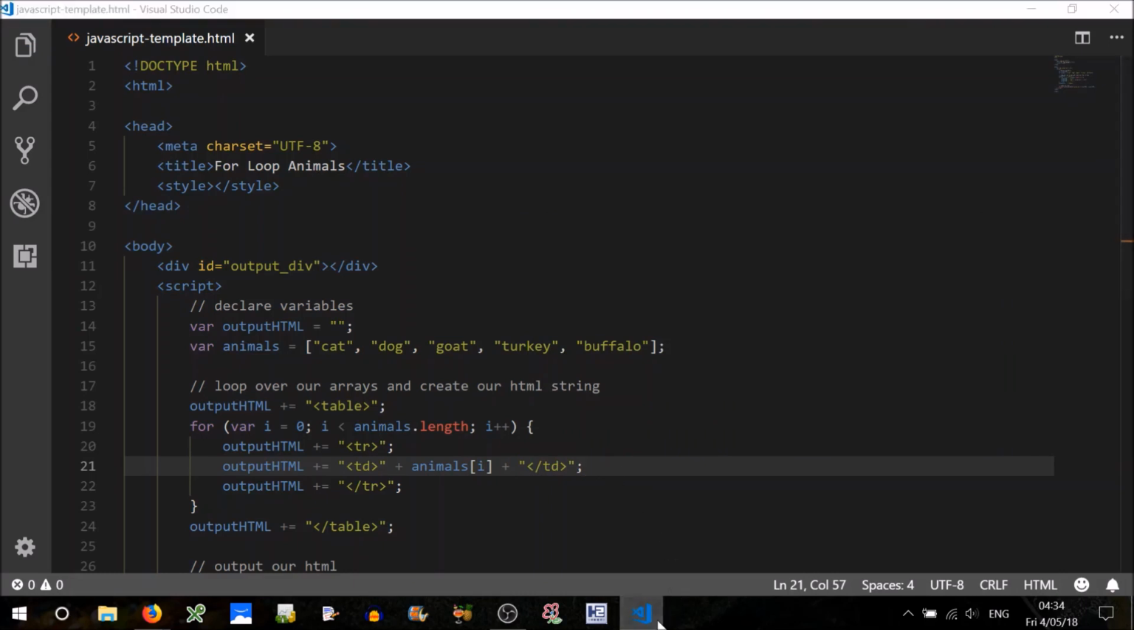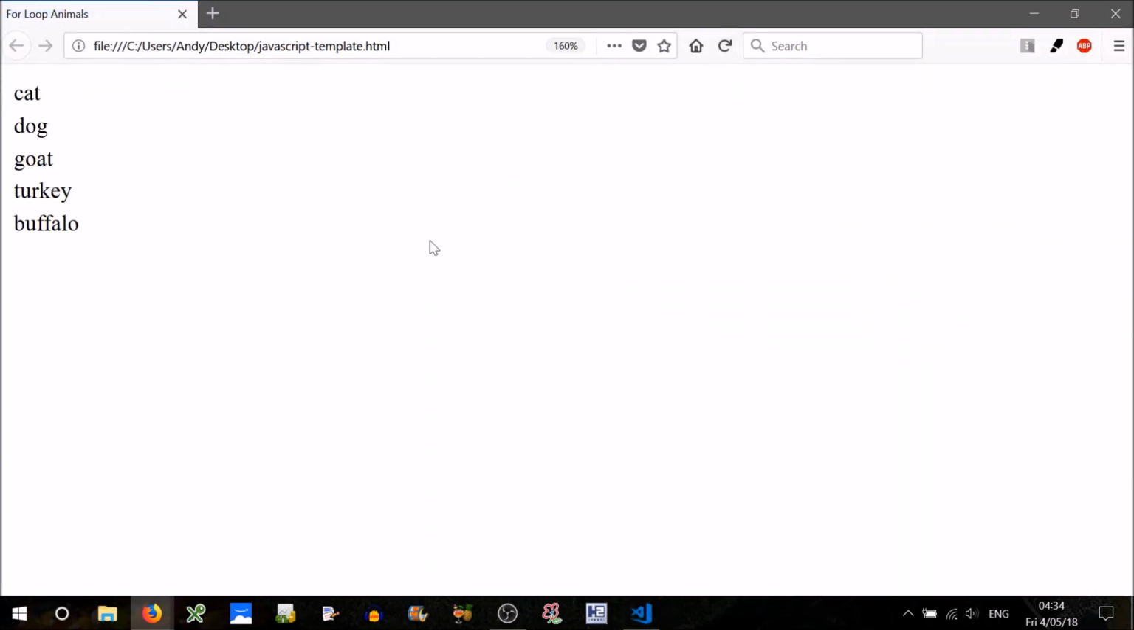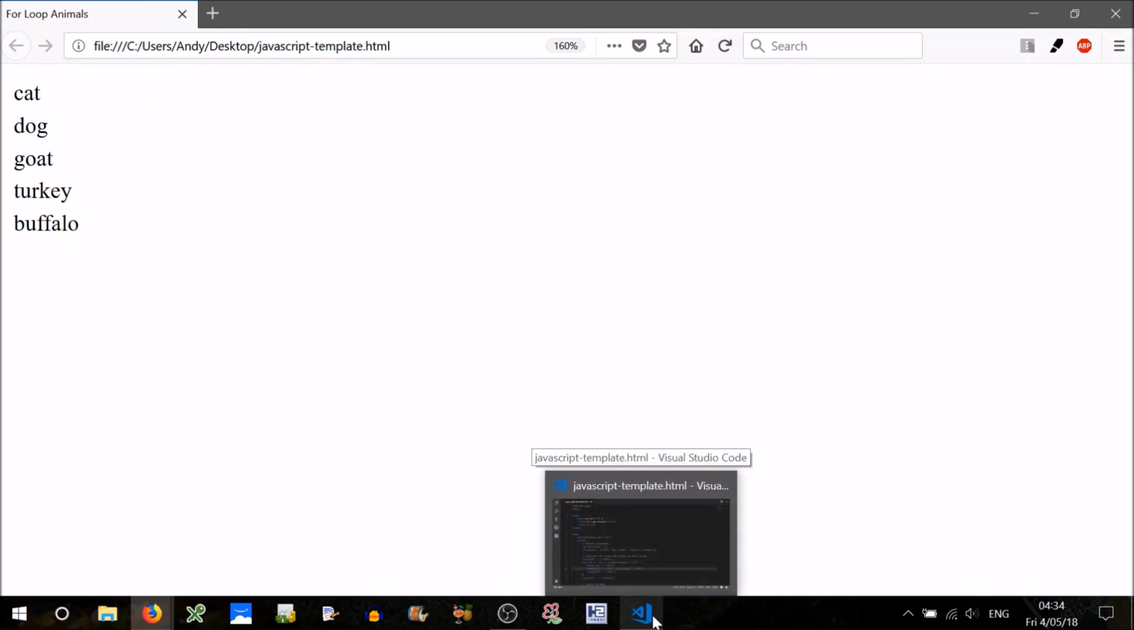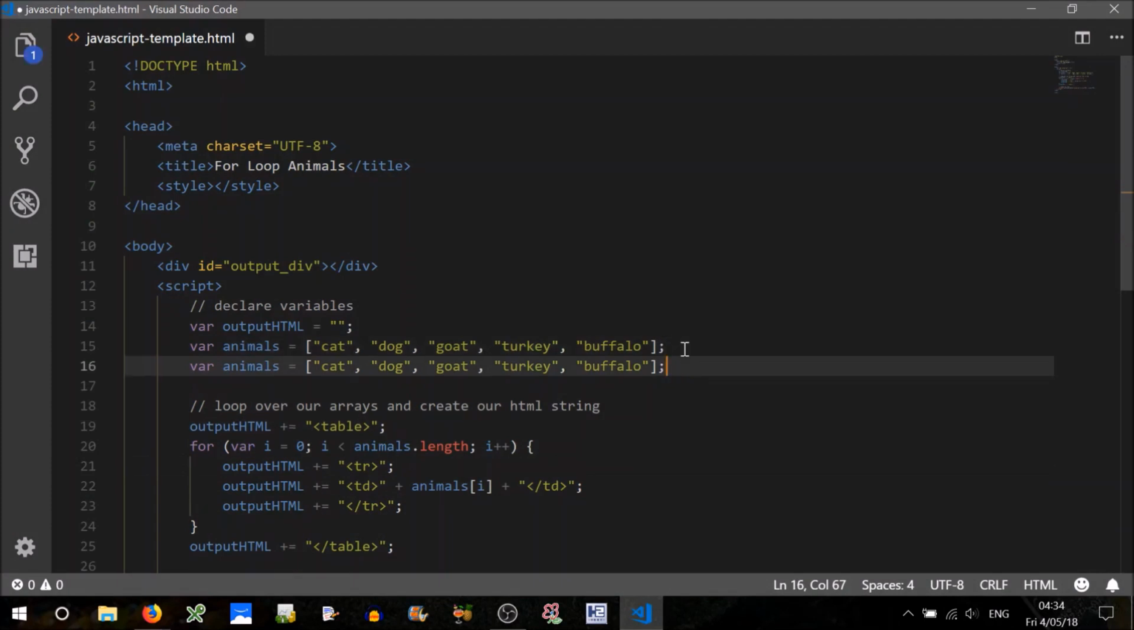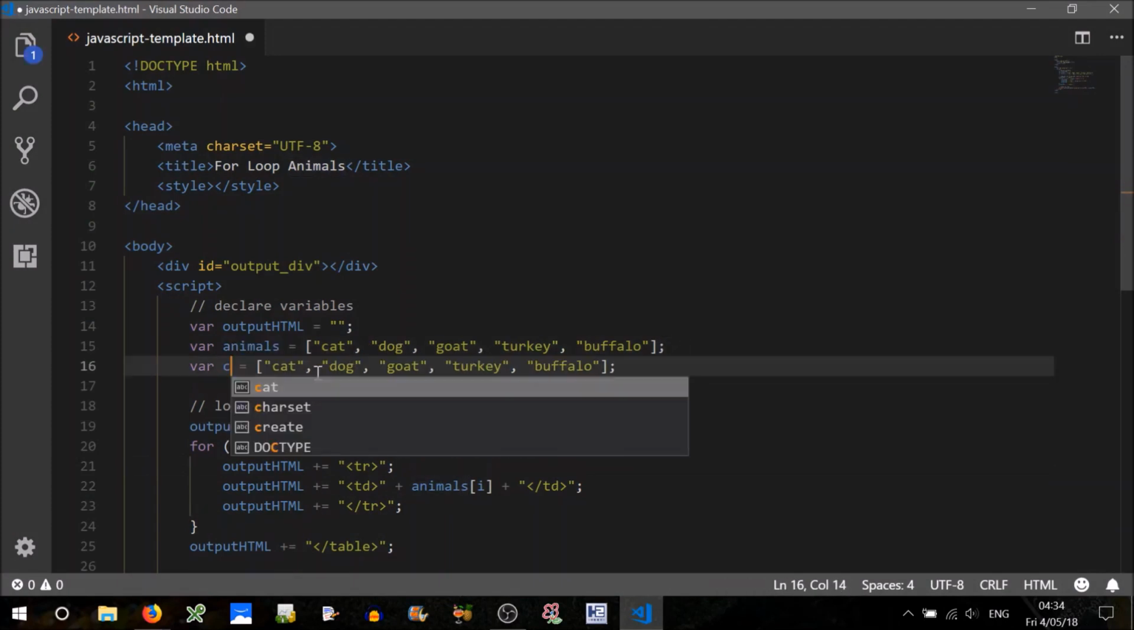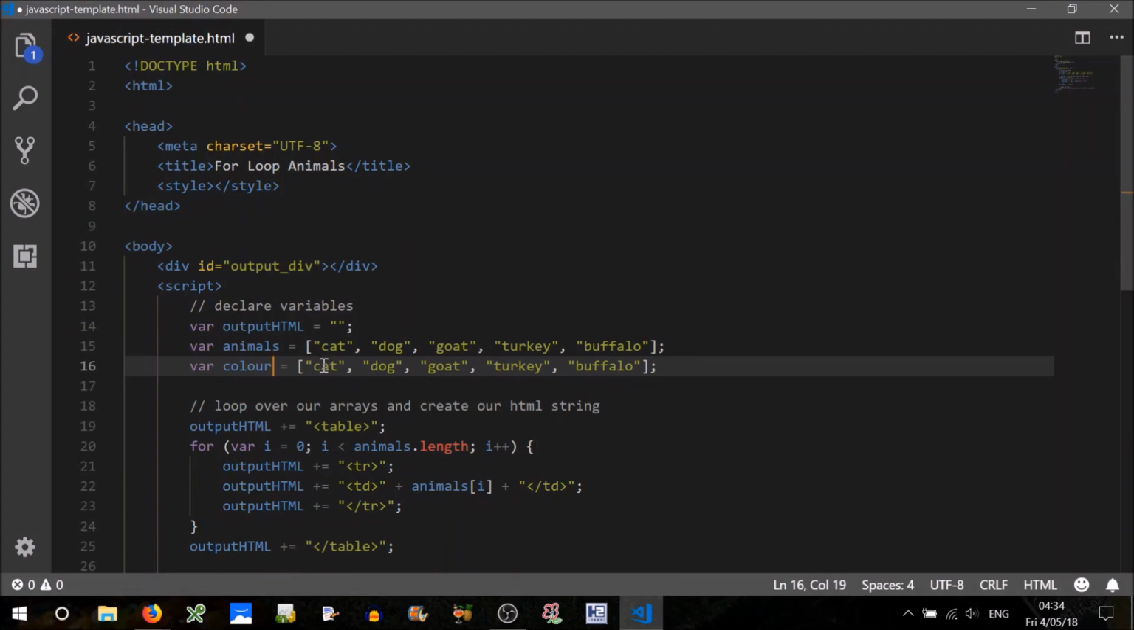There we go. Let's run that. That looks better. Cat, dog, goat, turkey, buffalo. Now just say we want to add another array. So we can do that. Let's call it color. So we're going to add a color to each of these. So think of some colors for animals.